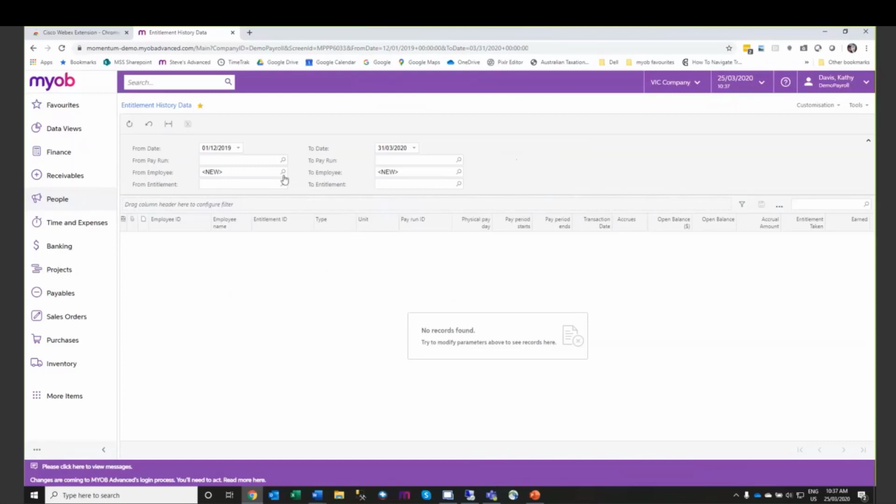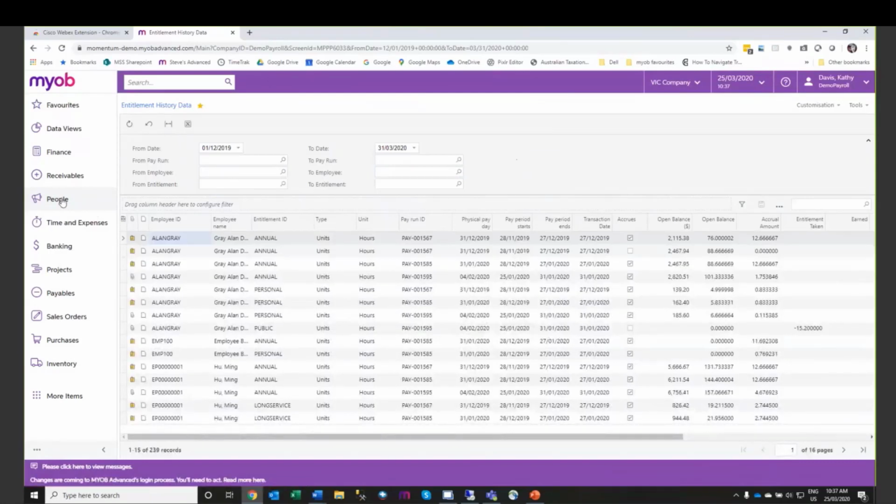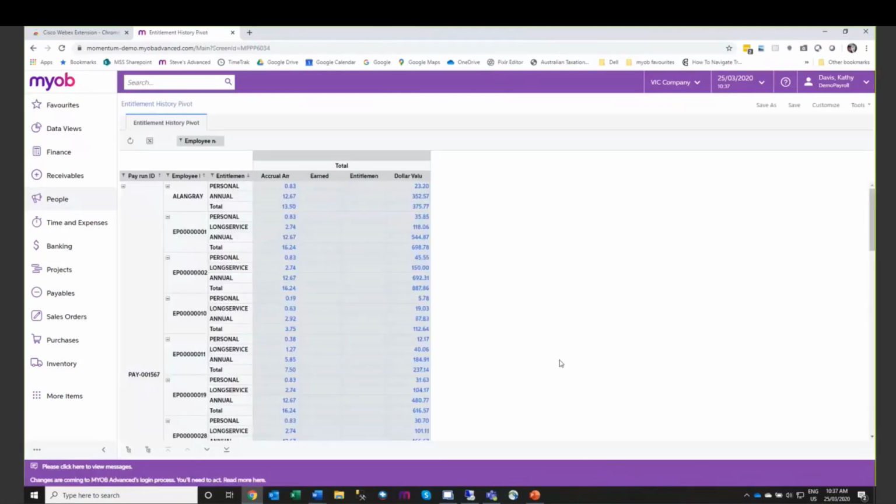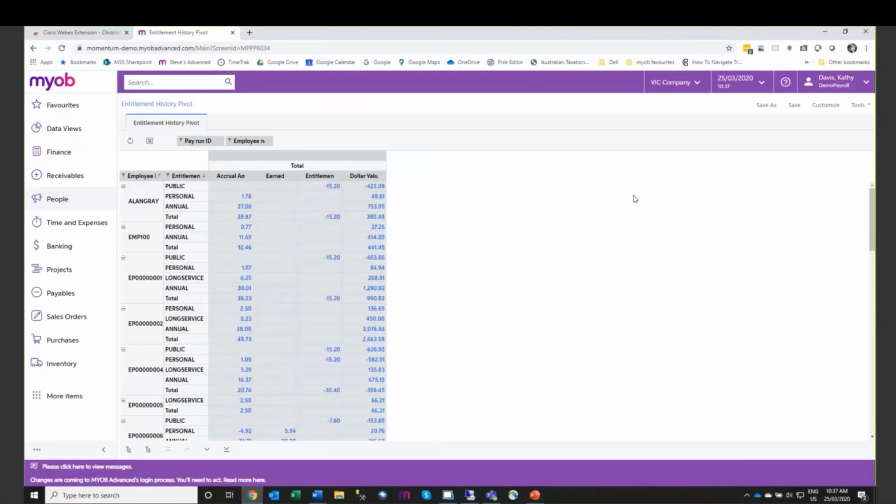So again, we'll take out the employee and we can narrow it down for the entitlement, but what we can do is come here with the pivot table and start looking at it from the pivot level. And this is going to be the much better way to look at it, and I would take out the pay run because, again, I want it by person, by actual entitlement. So very, very flexible, including the value, which will be value as at today's rate.